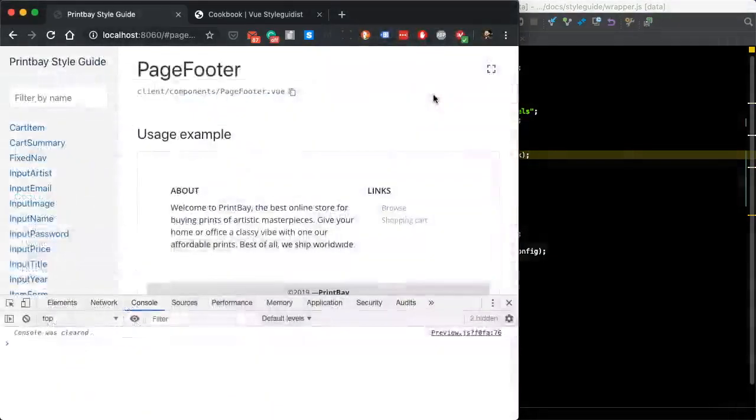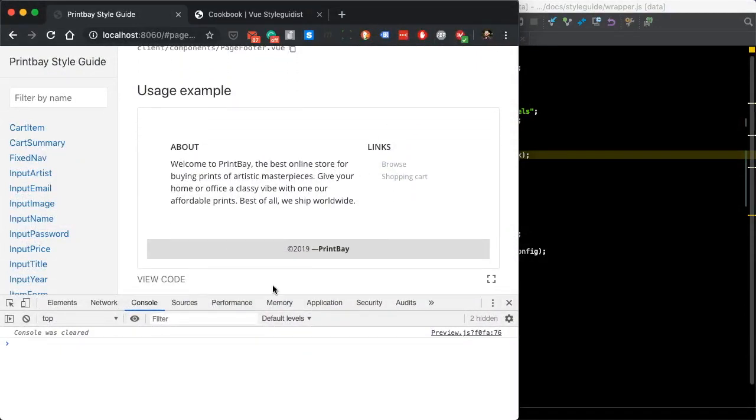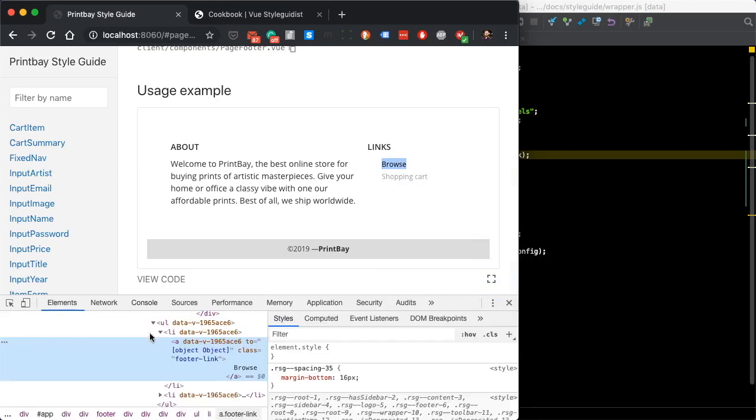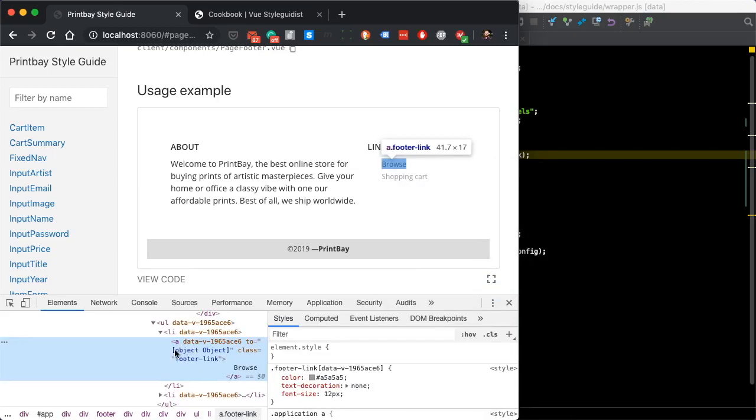Once the docs rebuild, we won't actually see anything particularly different for the page footer, but if we look in the console, you'll see that all those warnings have gone away, and these links, if we now inspect these, you'll see that they're actually rendering as anchor tags in the DOM as they should.